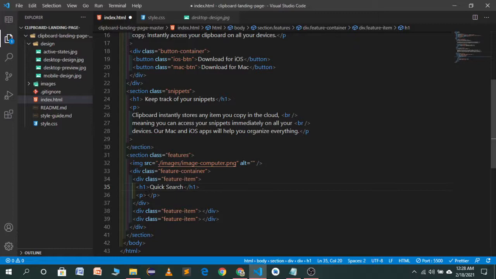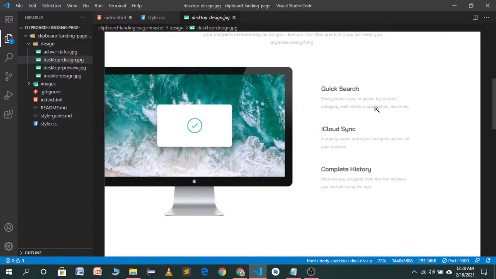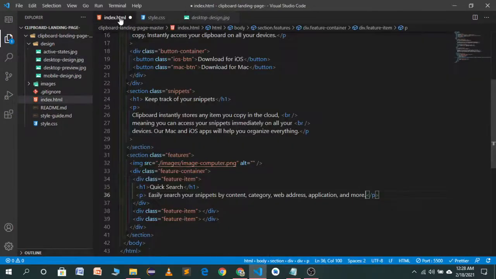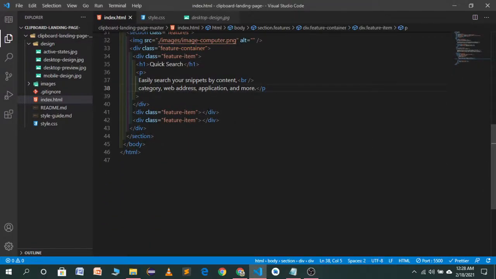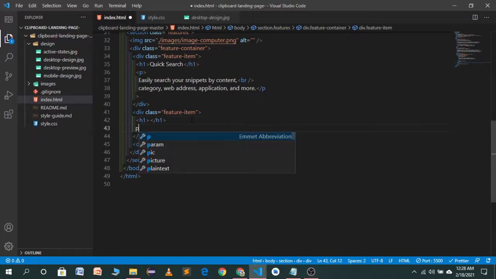Quick search. Let's see, it's the same one. As you will see, after content we want a line break. So where is content? Here we use the br tag for a line break and save this one, and the same way we'll use the h1 tag which will be the heading and the paragraph tag.